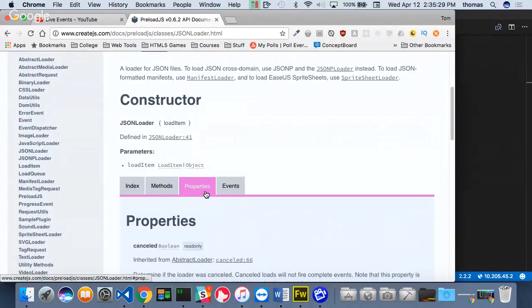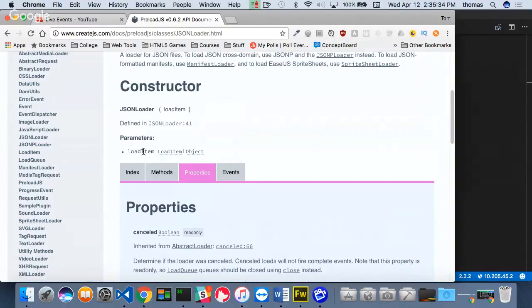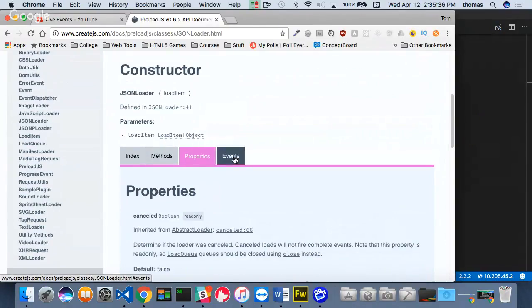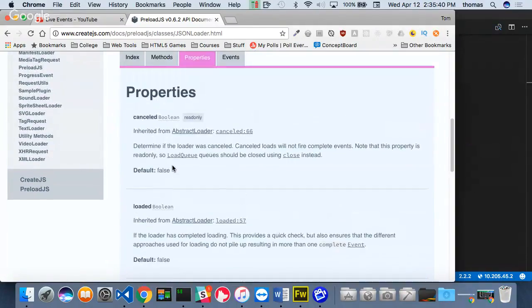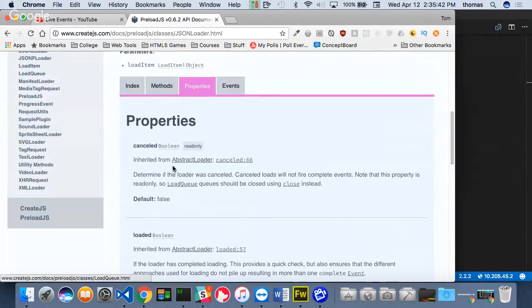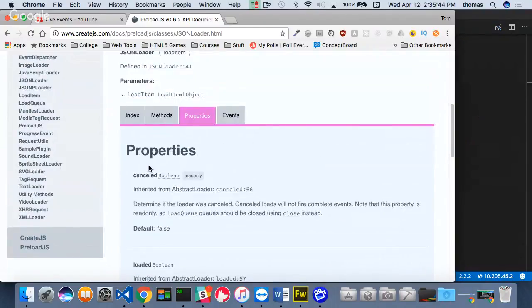Here's the constructor. It's called JSON loader, where I'm loading the item, whatever the item is. And you can see my load item is of type load item object. You can keep going through here and find out what it is. Okay, I think we're pretty good now.